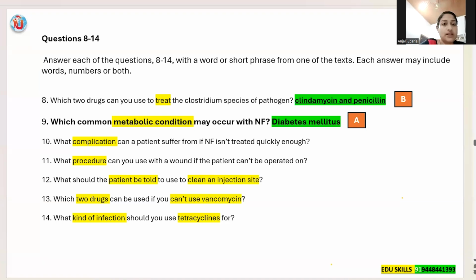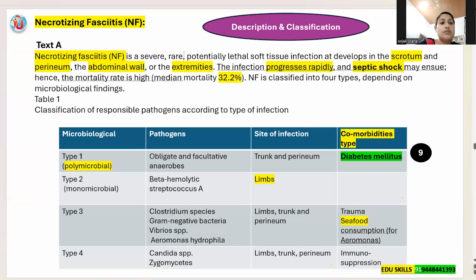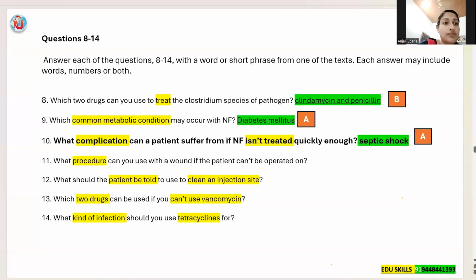Okay. Then the 9th question is, which common metabolic condition may occur with the NF? Here, metabolic condition is the main keyword. So we need to look out for the metabolic condition from where we have seen the condition. We have seen from text A, in that column, comorbidities or types in there. There is only one metabolic condition they have written, that is diabetes mellitus. Just write down diabetes mellitus in your answer space. Okay, that's enough. No need to write the text. Just write diabetes mellitus.